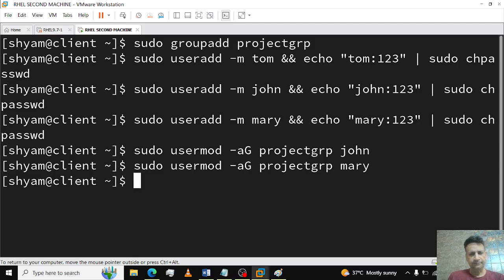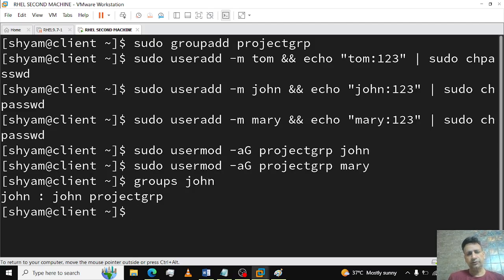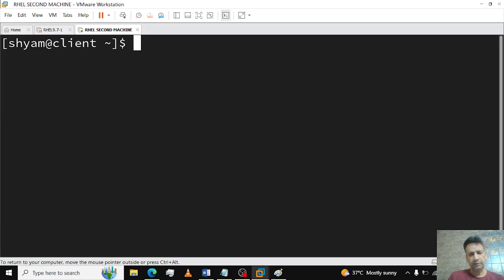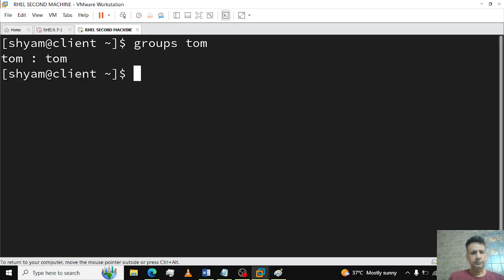How can you verify that, right? So let's verify: groups John. Can you see John is a member of project grp group and same Mary. So you can see Mary and John are members of project grp secondary group, right? But is Tom a member? No. How can you see that? Same command. Tom is not a member of that group. So here you can verify that.